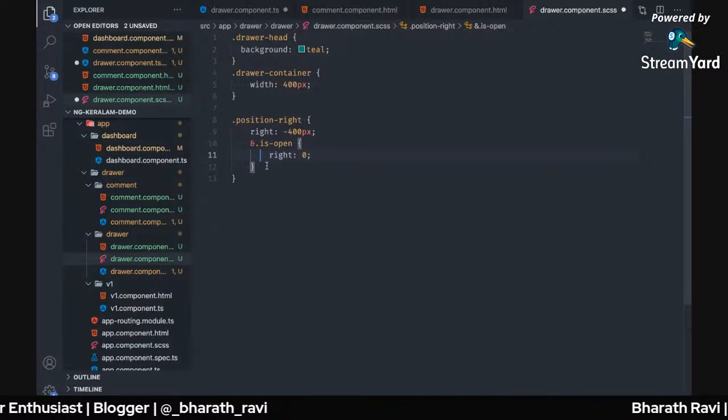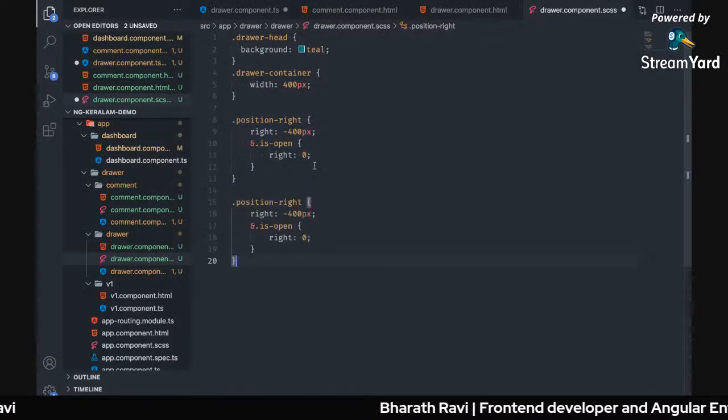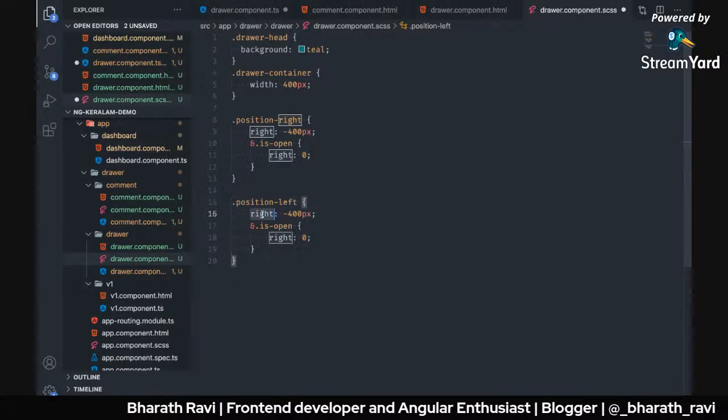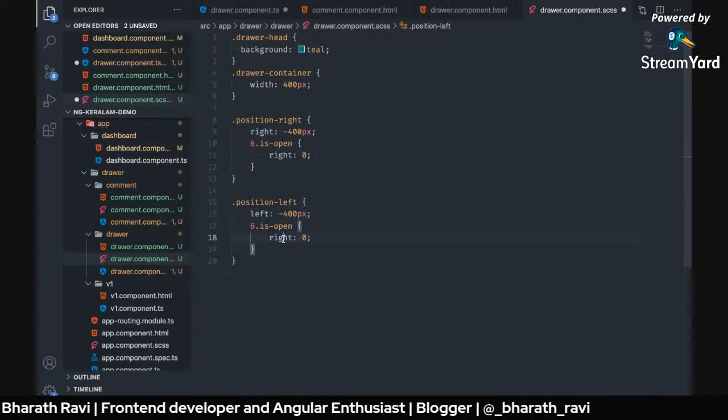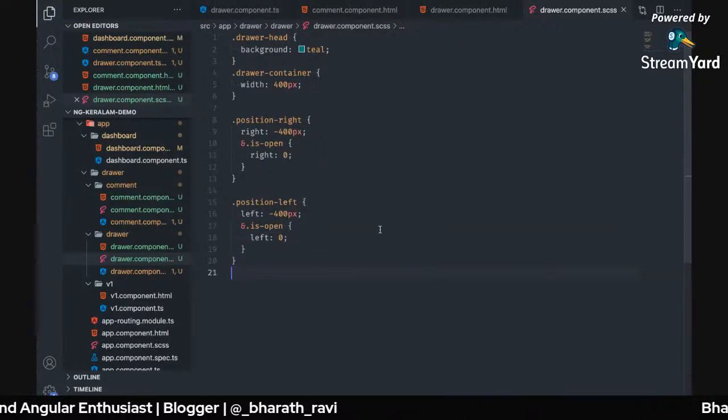So exactly. So let's also implement the position left, right? Which is basically the same thing, but we are changing the left property. Correct? Let's save this and let's see if this works.